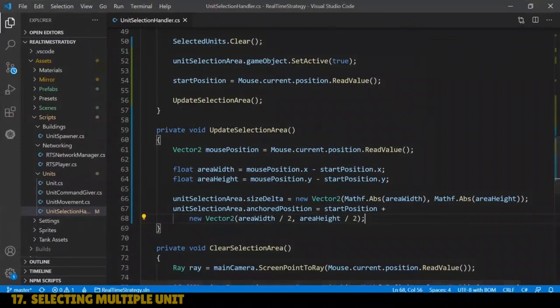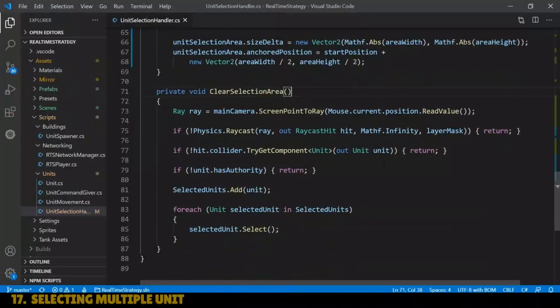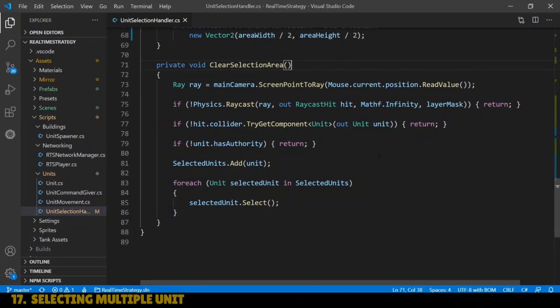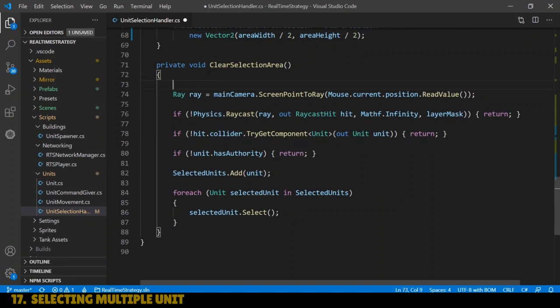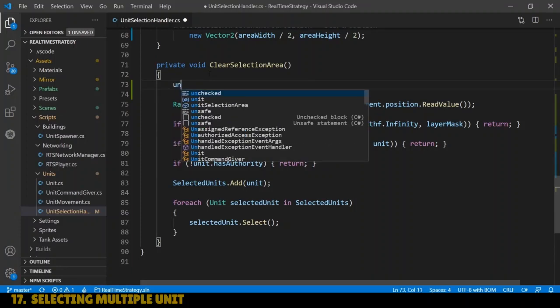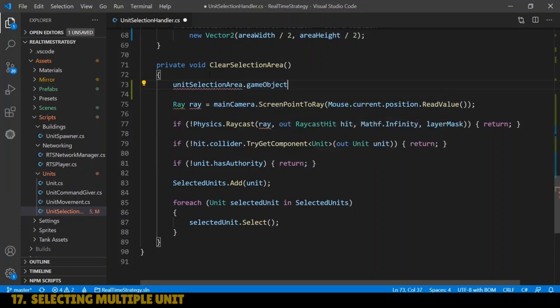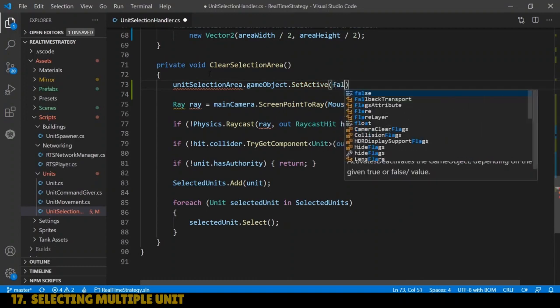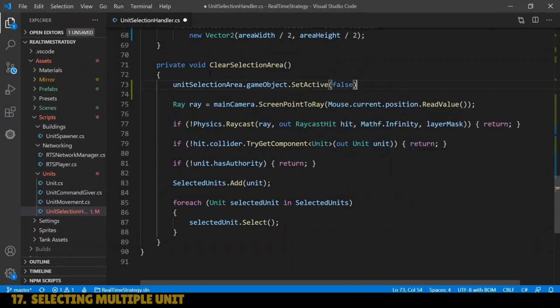Let's head back over into the script. So down in the clear selection area function, you see we do the single unit click to raycast. And it's not really what we want when we want to do multi-selecting. So let's just work down from the top. The first thing we want to do when clearing is just turn off the UI. Unit selection area game object set active false. So we're going to deactivate the game object.